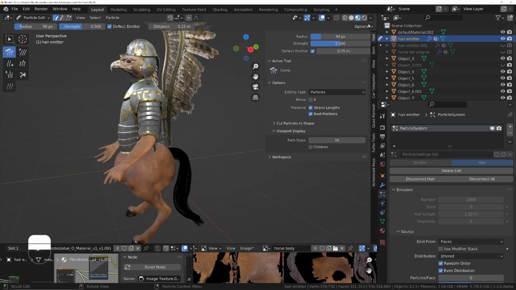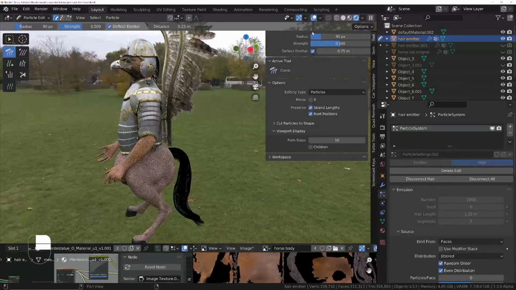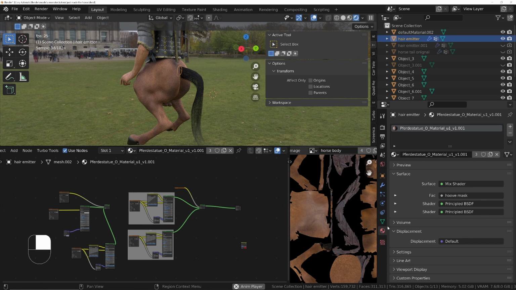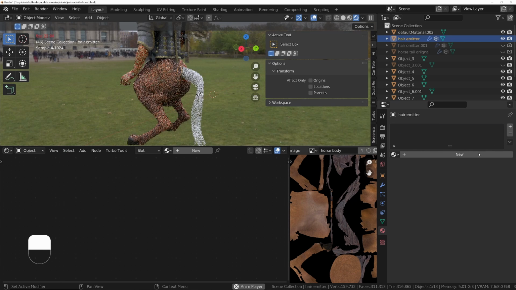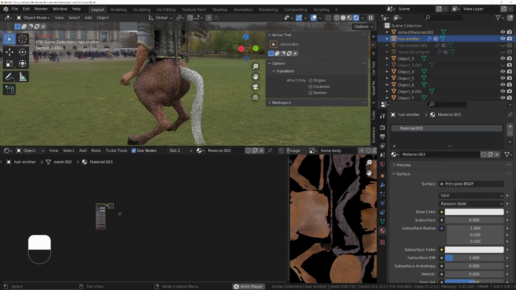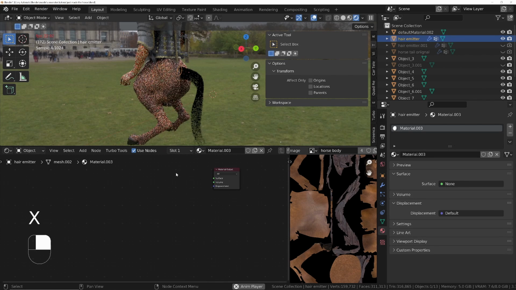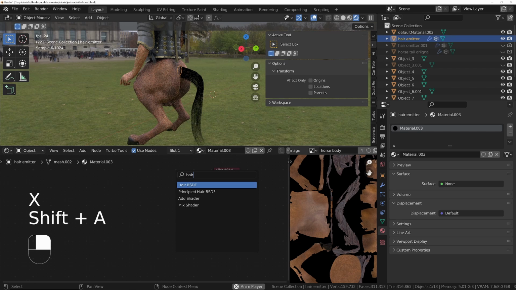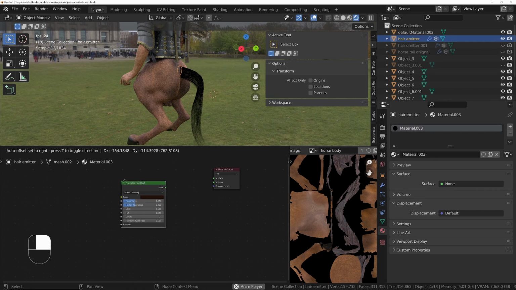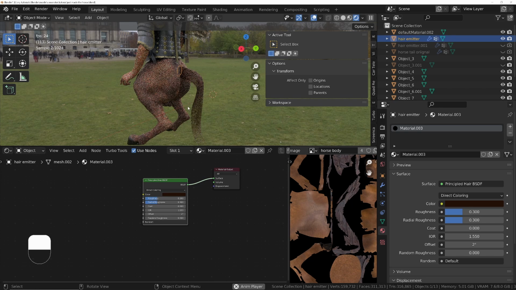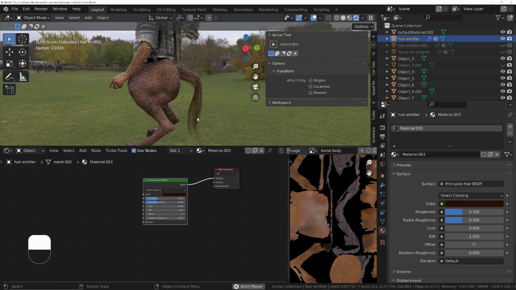Let's go into rendered mode and we'll add a material so that it renders correctly. And we'll go into the material settings. We'll get rid of this one. We're going to create a new one and we're going to give it a principled hair. So get rid of principled BSDF, Shift A, S, principled hair. And we'll plug this one in. And now you can see we're getting the hair. But there's not really enough of it.